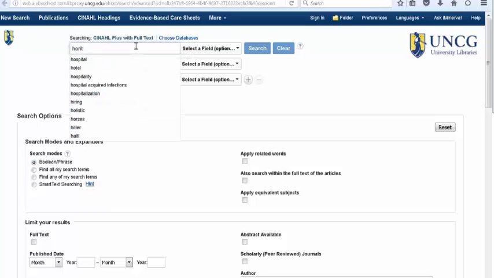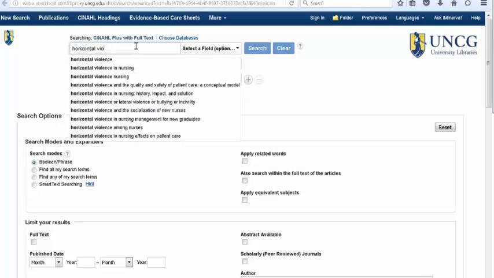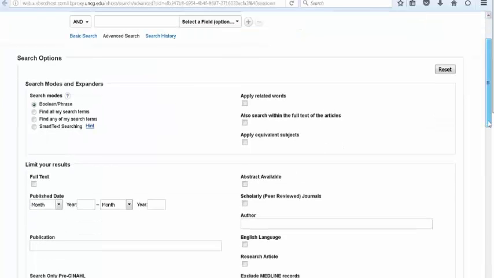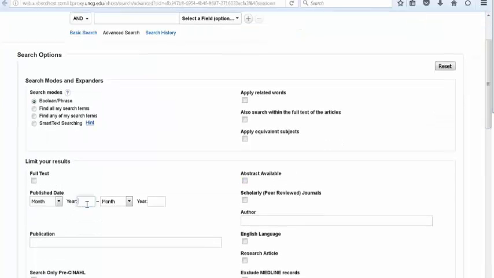For instance, maybe you're interested in doing a little work on horizontal violence. I like that CINAHL has spelling suggestions and terminology suggestions. Other things that you might want to know are limits. You can limit in many different ways so that you don't get an overwhelming number of results.